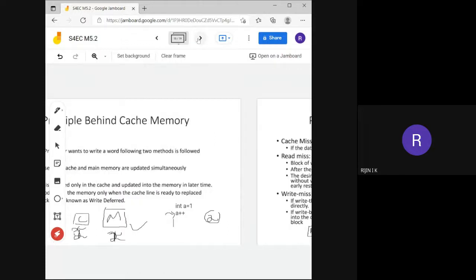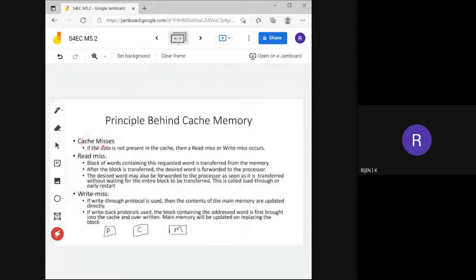Then when a cache miss occurs, what is a cache miss? The processor is requesting some data, but the data is not present in the cache memory. That is a cache miss. That may be a read miss or write miss. If the request is a read operation, then it will be a read miss. If the request is a write operation, then that will be a write miss. For a read miss, it will first fetch the data from the main memory to cache memory, then provide that data to the processor. That is the basic idea.